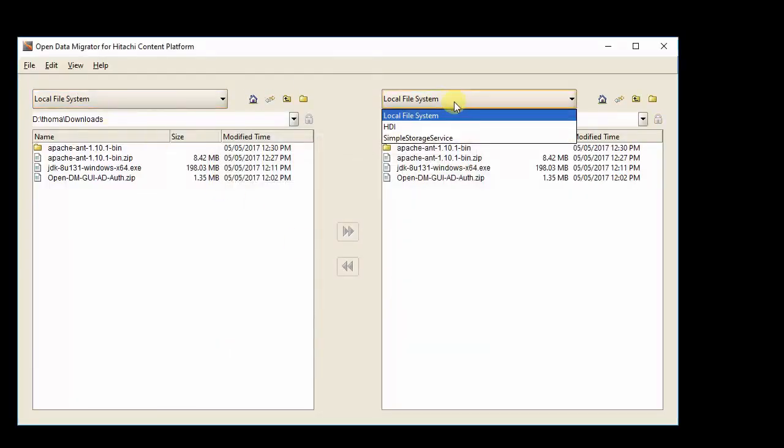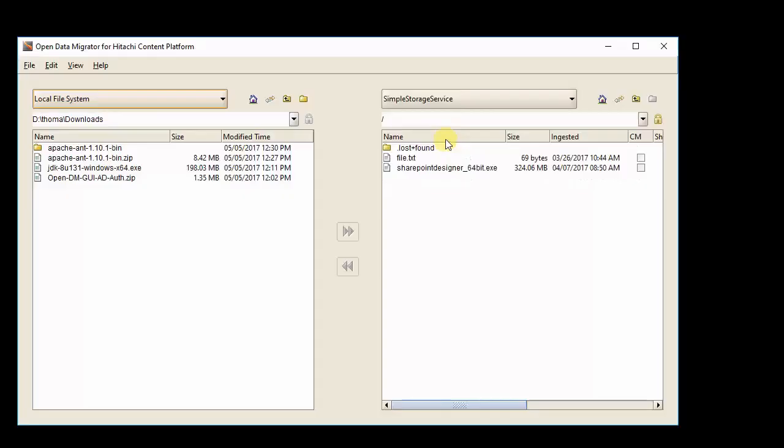Now I can actually test it. Let's go to that namespace. And sure enough, I'm connected to the namespace. So it's just that simple to download the Open Data Migrator, create your binaries, and connect via Active Directory to HCP.